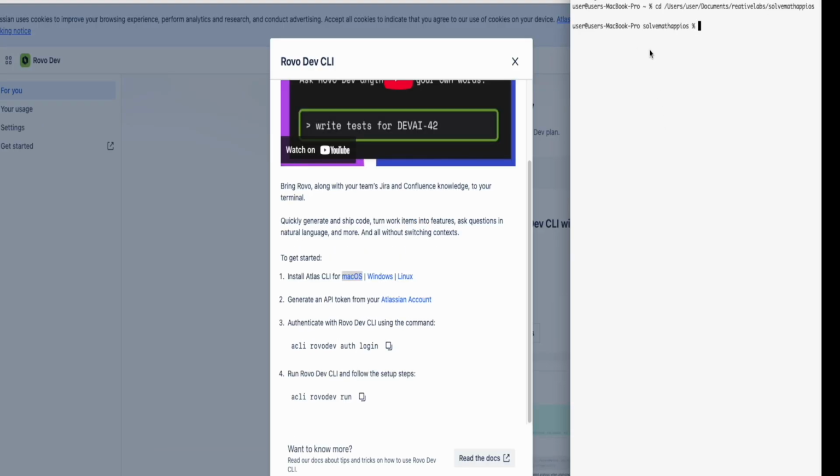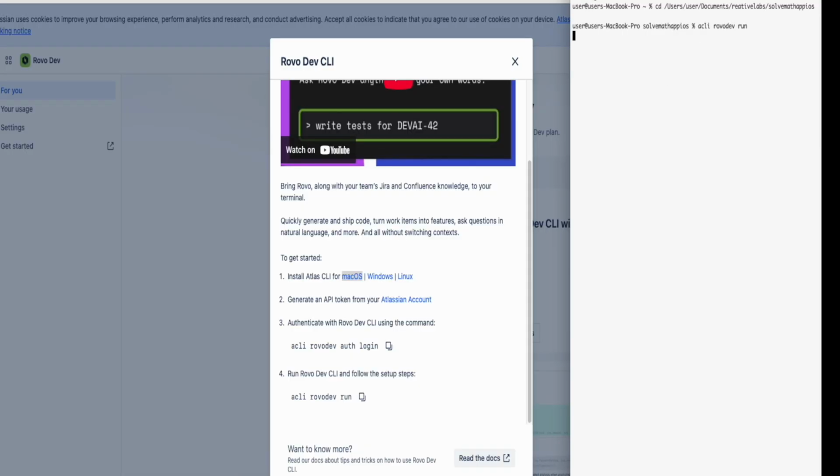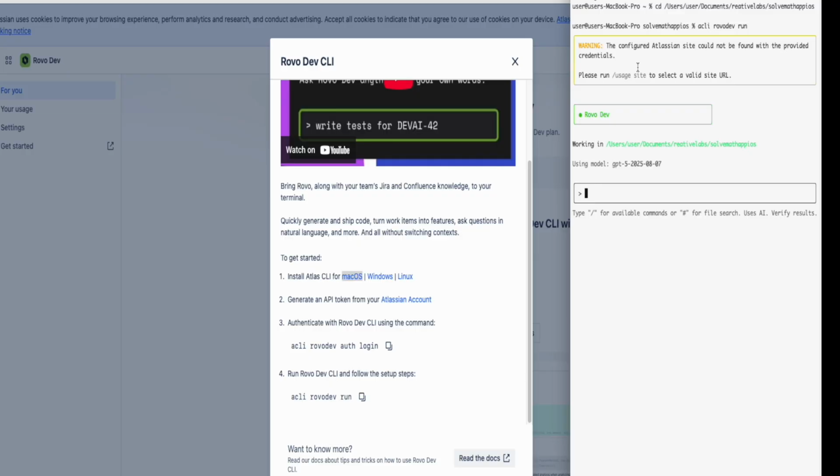Next up, you can see here that I've opened up a random project. Once you're in the directory that you want to do vibe coding for, all you have to do is type acli rovodev run. Press enter and wait. Ignore the warnings, it's okay. You can see here it's working in the directory and it's using models. I'm using the latest model of GPT-5. Maybe if you're watching in the future, it's whatever GPT is in the future, or Sonnet or Claude Code. I'm going to show you guys how to switch models.